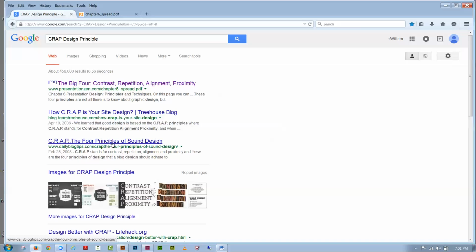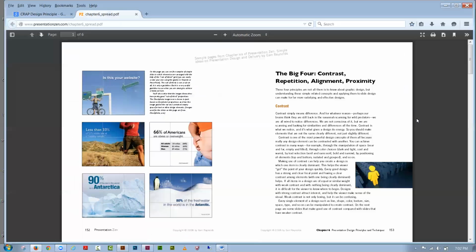CRAP is essentially contrast, repetition, alignment, and proximity. So let me click on the page that I have open here and we'll take a look at this one. All right, the big 4: contrast, repetition, alignment, and proximity. These 4 principles are not all there is to know about graphic design, but understanding these simple related concepts and applying them to design can make for more satisfying and effective designs.